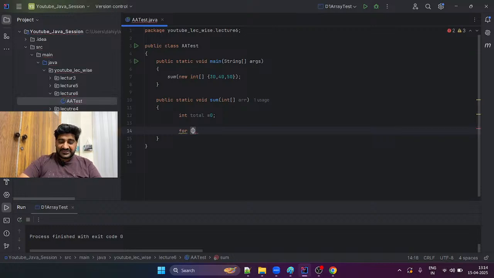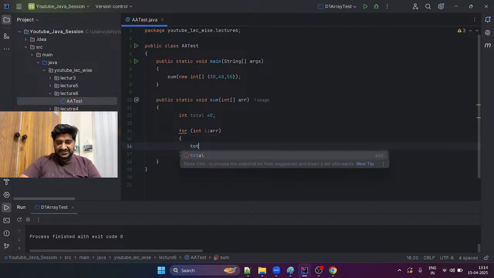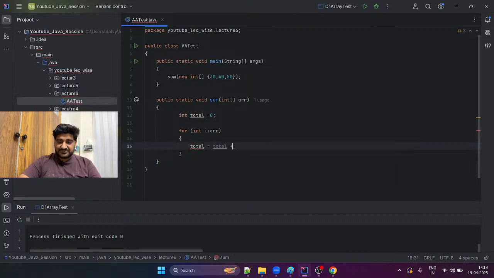For the loop, let's go with the integer approach, the for-each approach. This is how for-each looks, and you already have an idea. Let's write total plus i. That means the first time i is 30, and total is 0. So 0 plus 30 means total now has a value of 30. This is the new value of total.